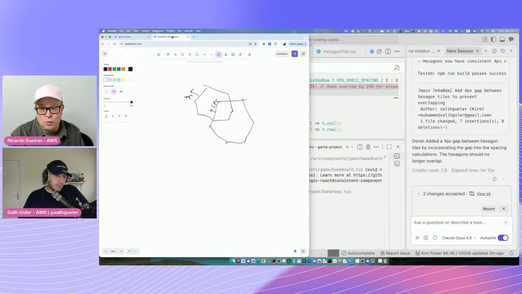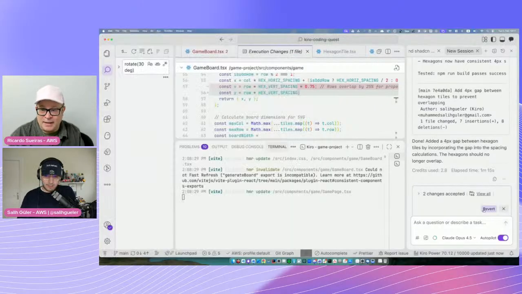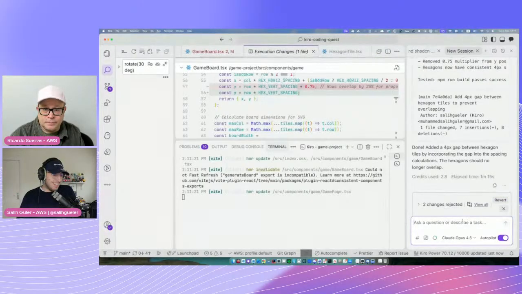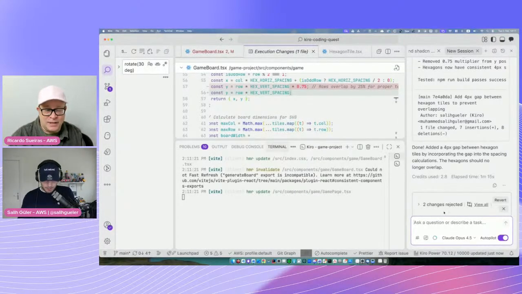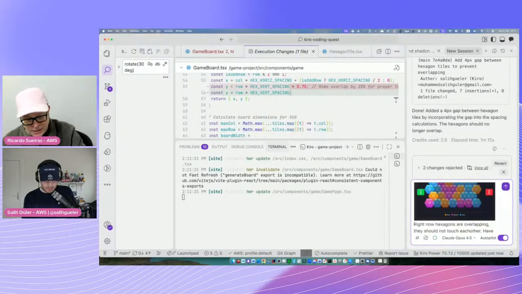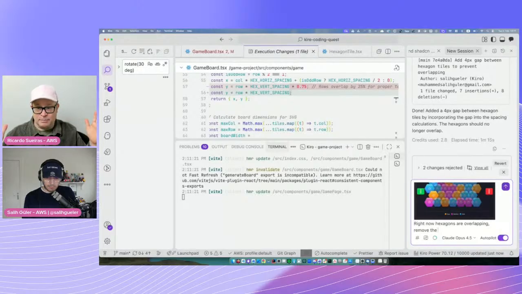I always say get these things to do one thing at a time, not multiple tasks. So if we revert the code change and then this time just ask it to remove the overlapping, and that's it. If we remove the overlapping, that will fix the problem, because it will string out. There's nothing fundamentally wrong with the layout. It just needs to be that way.